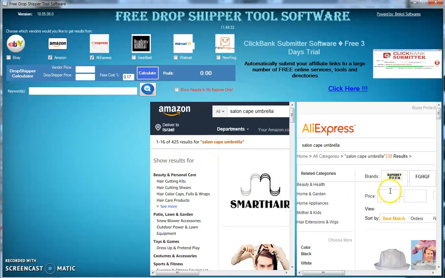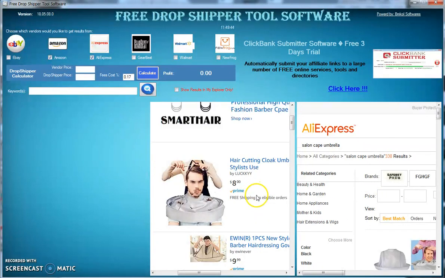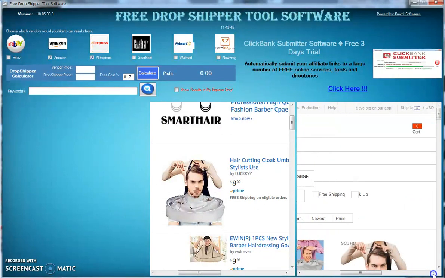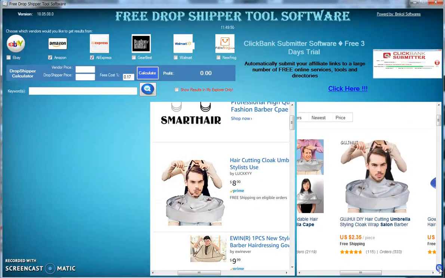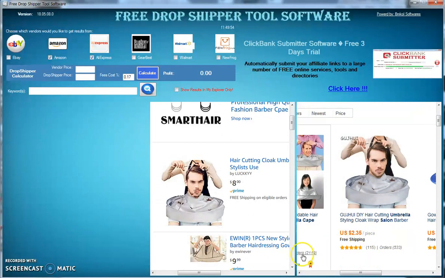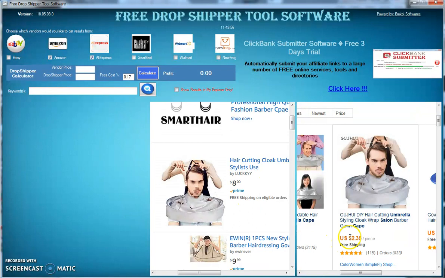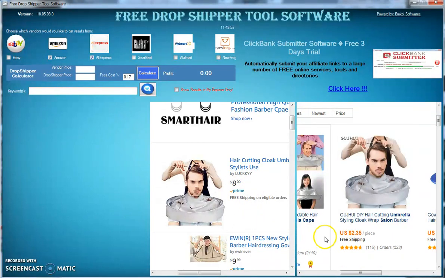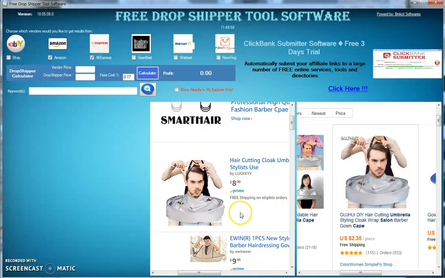It's Amazon and $8.99. Okay, and AliExpress. Let's see what they have here. Here's the same one. Now you see AliExpress has it for $2.35 only. So you see the differences. Let's see how much Amazon really makes from that. If they buy it from AliExpress, this is how much they will make.